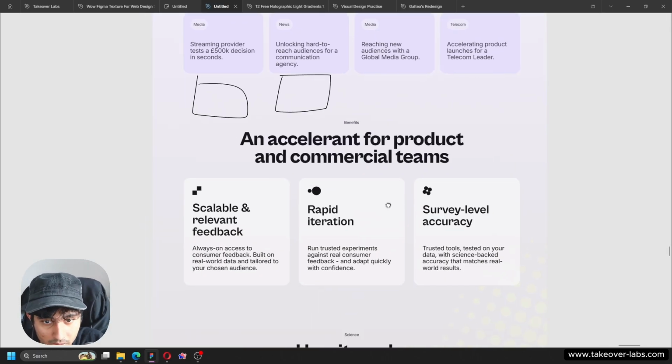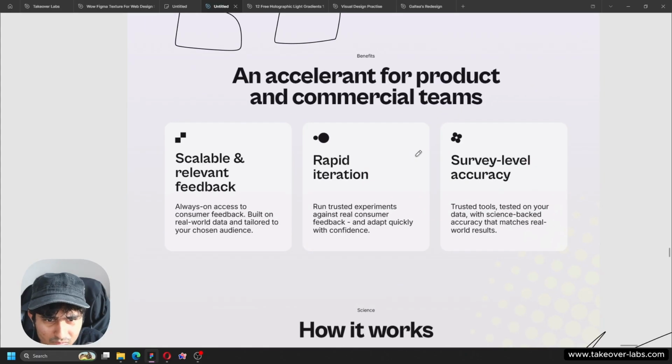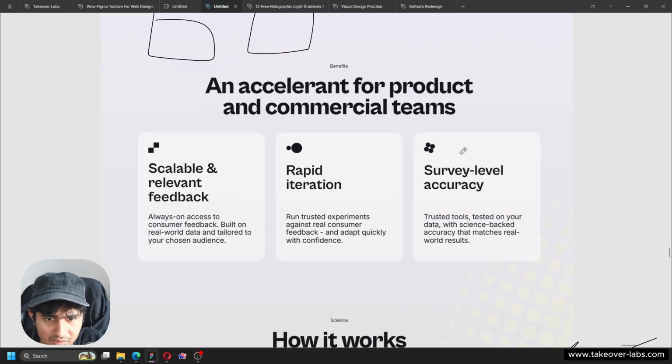And benefits, okay, this is fine. I don't have any issue with this section. Yeah, this is quite good. And also the iconography that they're going with.